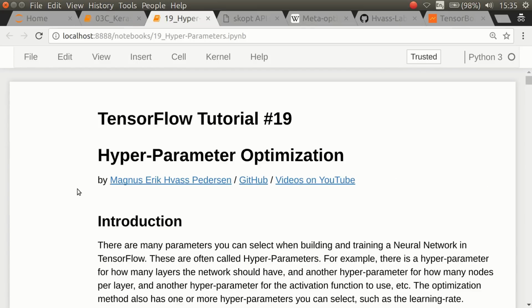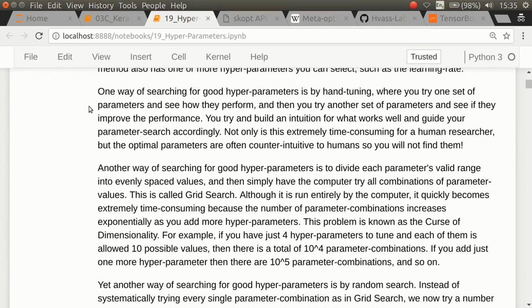Well, there are different ways of doing it. One way of doing it is by hand tuning. If you remember the previous tutorials, a lot of the exercises have been to try a different set of parameters for the number of fully connected layers or how many nodes in each of those layers and the learning rate and so on. If you do this a lot, you can get some kind of intuition about what parameters work well. The problem is that it is not only extremely time consuming, but the optimal choice of hyperparameters is often counterintuitive, and this means you probably won't even find the best parameters.